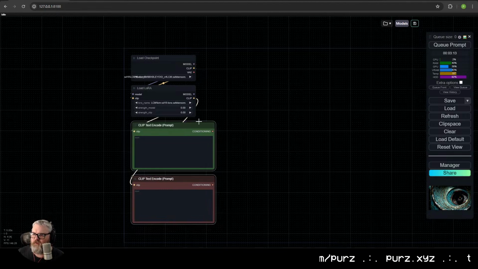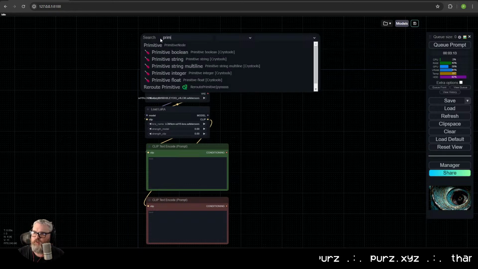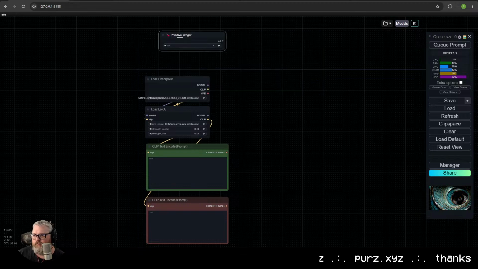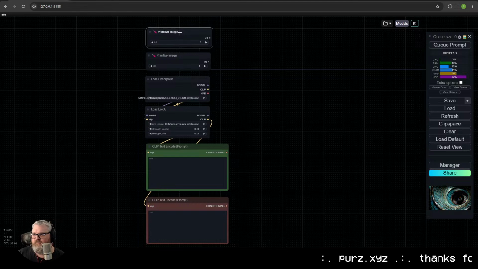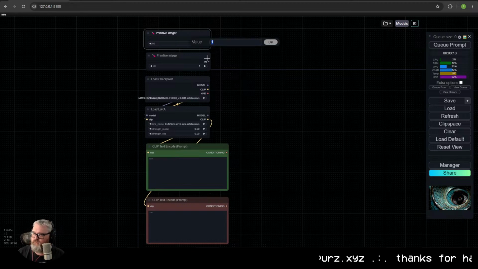I'm going to set a global resolution to begin with because it just makes life easier. So we're going to do a primitive node, a primitive integer node. These are available in Chris tools, but there are even primitives built into Comfy. So just search for primitive, and we want integers because they're not decimals. Integers are numbers that don't have decimals. Floats are numbers with decimals.